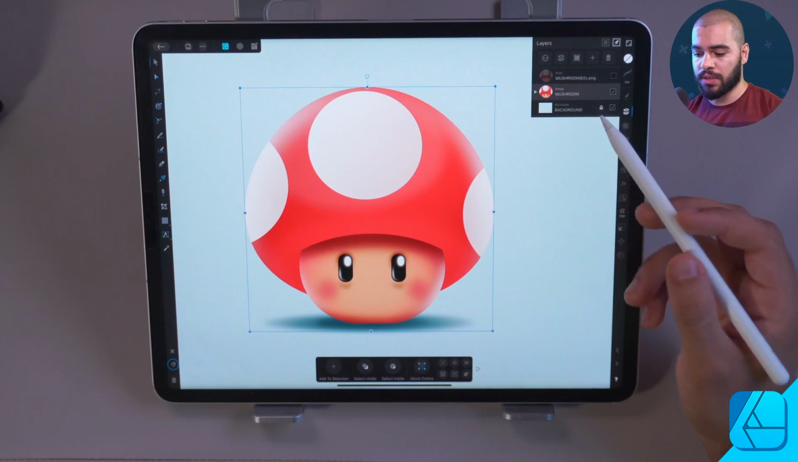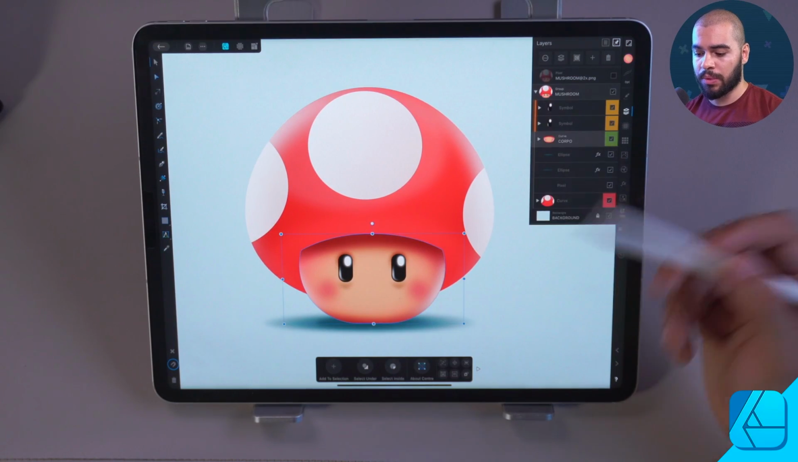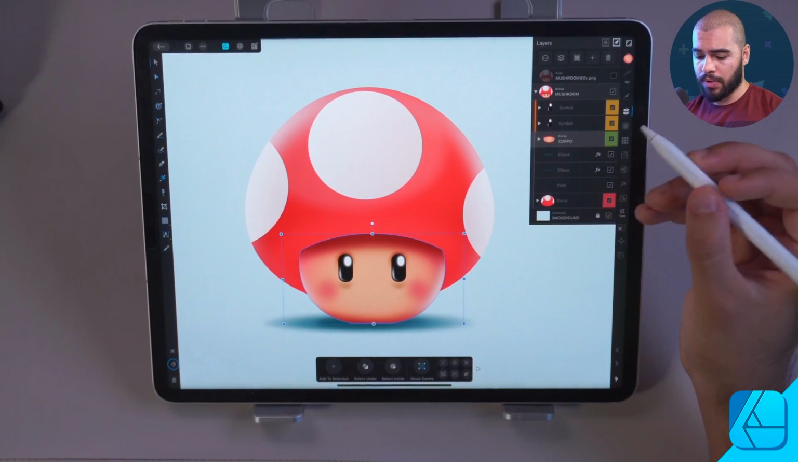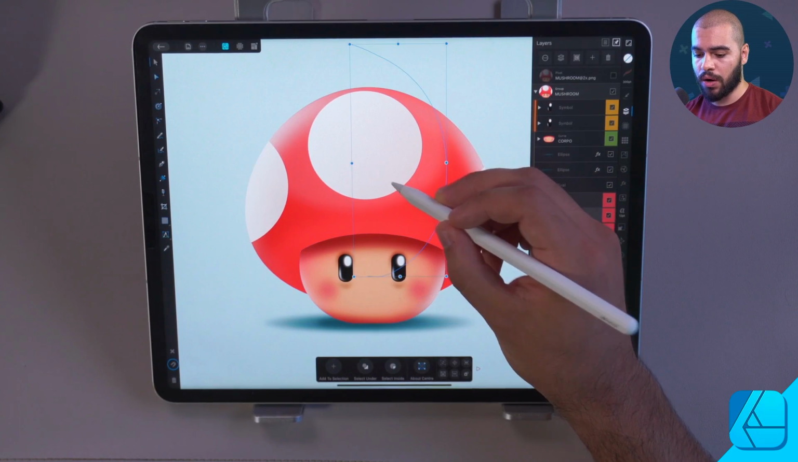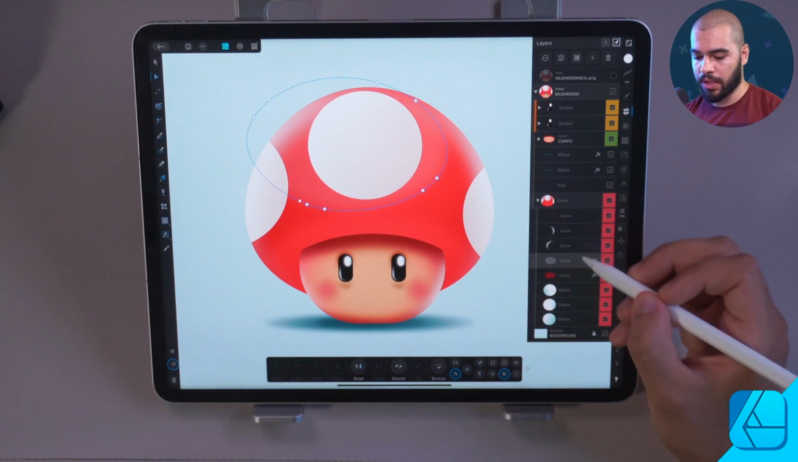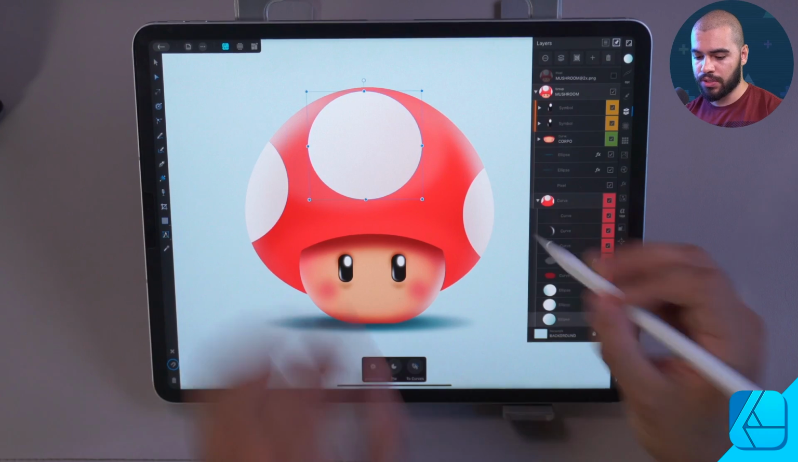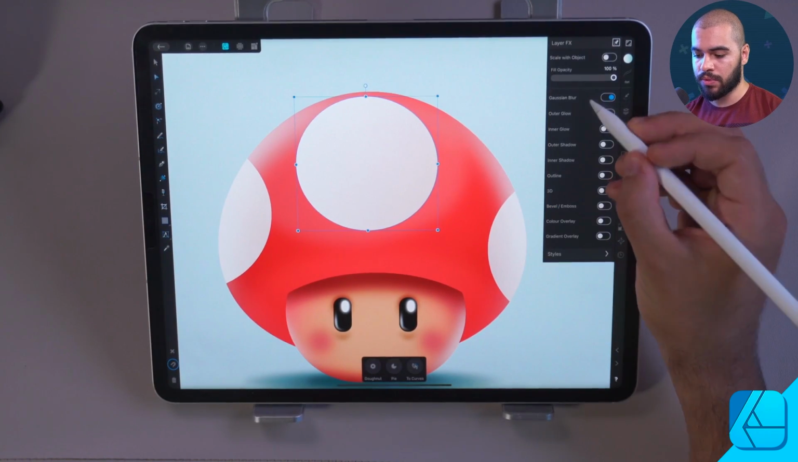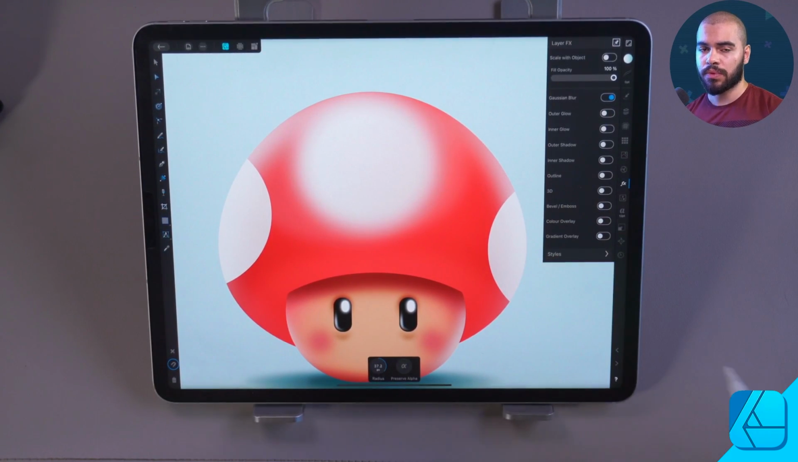It is saved in the Affinity memory. What I mean about that? For example, let's say, okay, John, I want to use the Gaussian blur. All right, so let's apply Gaussian blur to this shape. So I can use Gaussian blur here, and there you go, it's here, good.